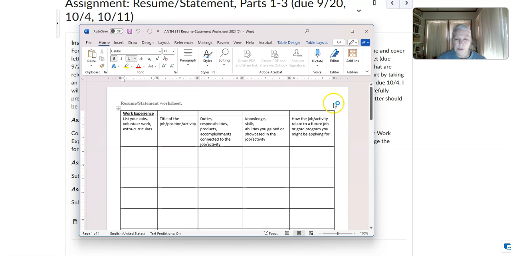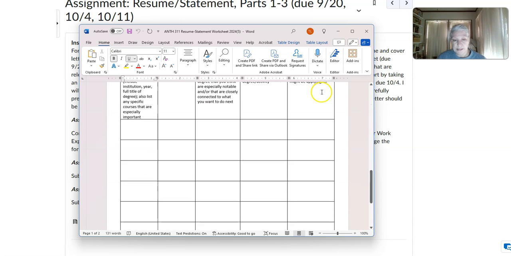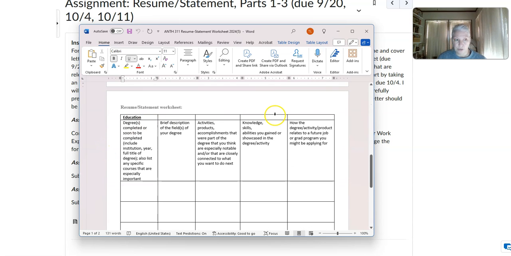So what you'll see when you open up this worksheet is there's 2 pages, right? The first page, or the first side, if you're thinking double-sided, is your work experience, and then the second side is your education, all right?